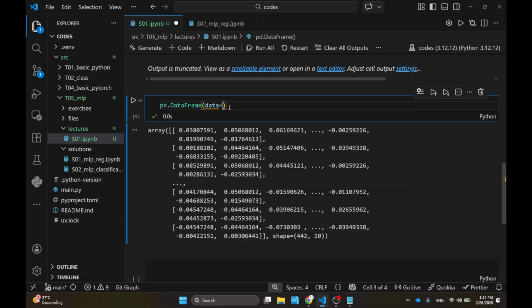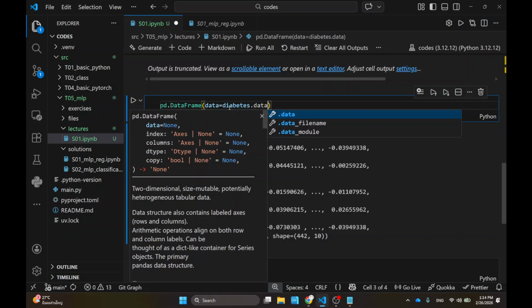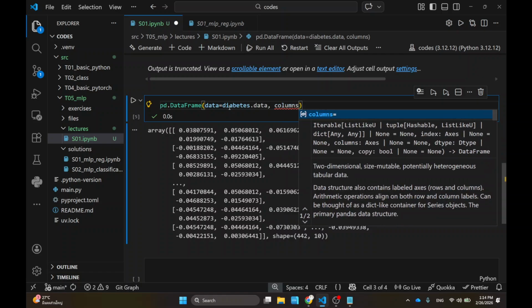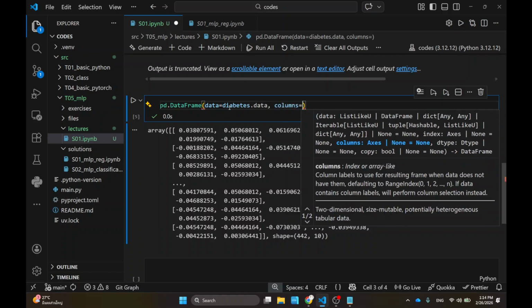So I'm going to say data equal diabetes.data. That's my X value, okay? And then I'm going to have columns, okay? So this diabetes variable also contains the name of the columns. It's called diabetes.feature_names. Again, this one I know from looking at the documentation. I don't know this. It's not standard.